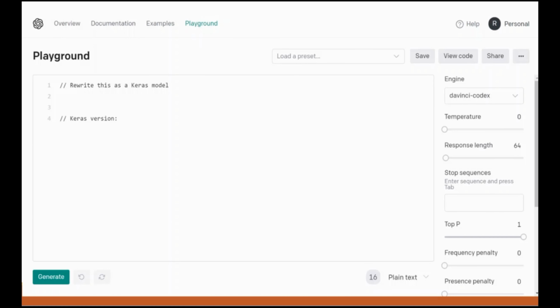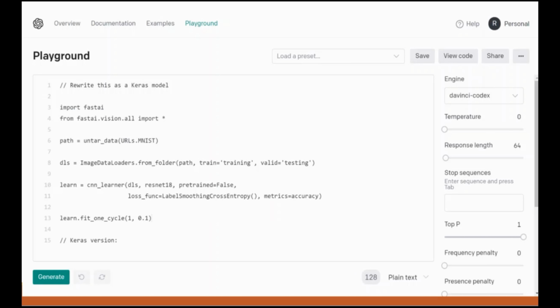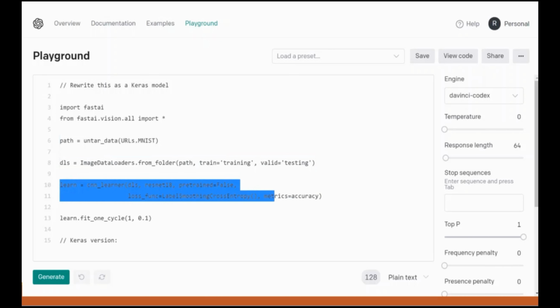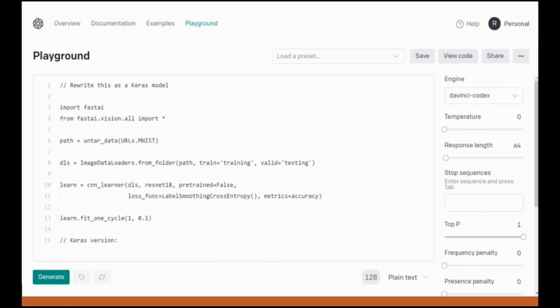So here we are again in the Codex playground. We've updated the prompt, so now it shows rewriting as a Keras model, and at the end of the prompt, the Keras version. And we're going to paste into the prompt area the Fastai code. There it is, a simple Fastai MNIST model. There's the statement to untar the data set, the data loaders object, and the definition of the model, and the fit statement. Click on Generate, see what comes out.